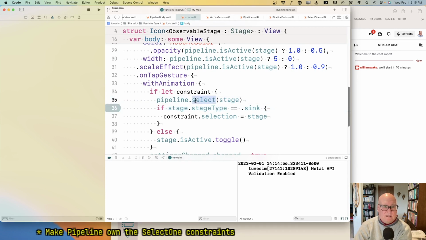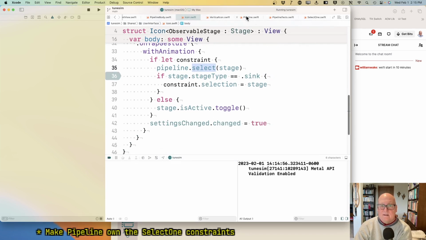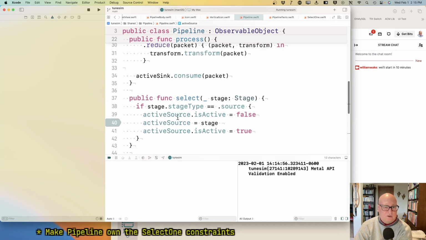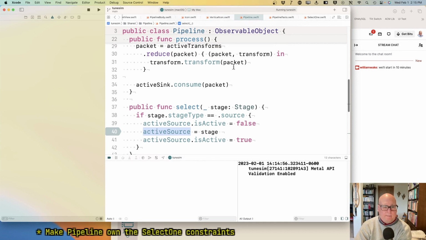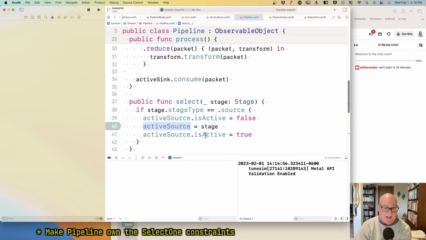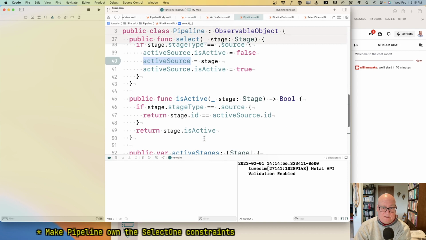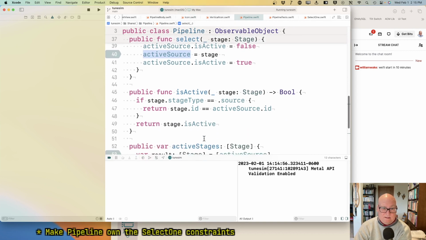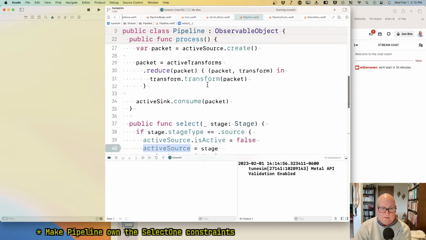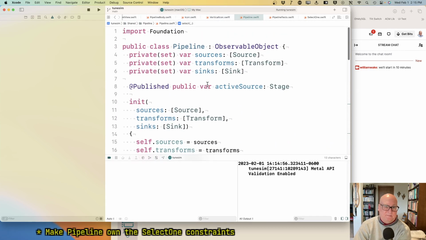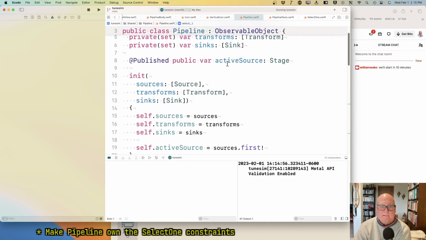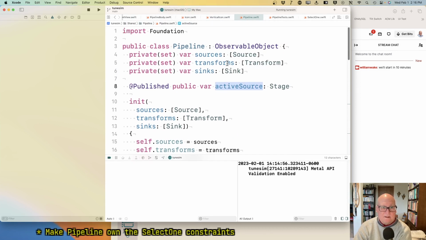Okay, so you do pipeline select. I would think select our type is source. It changes active source. It changes the flag, so we know that's set. Source return state ID. I mean, okay. Can I set a monitor on this?